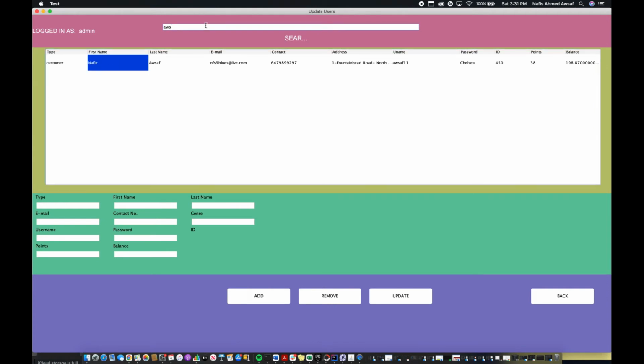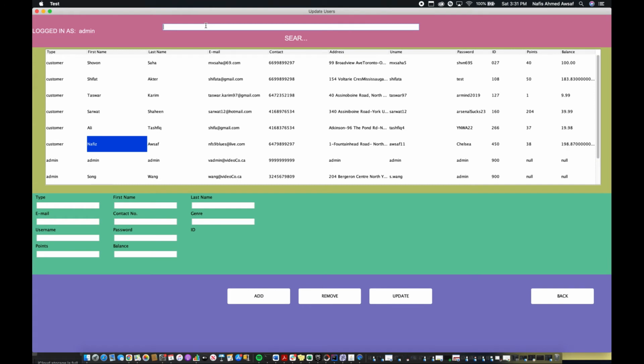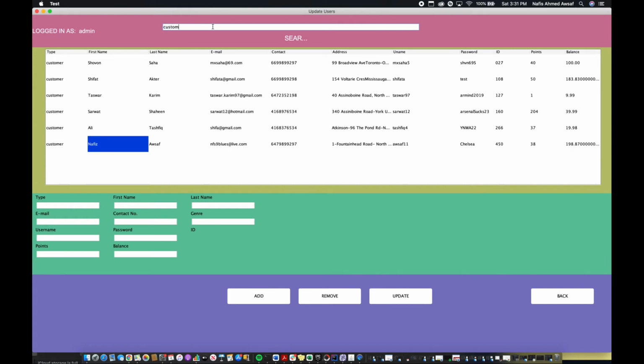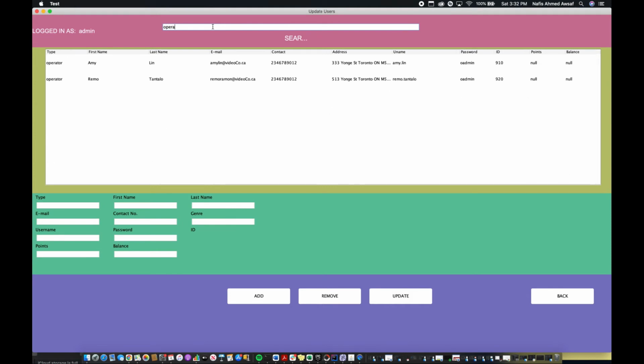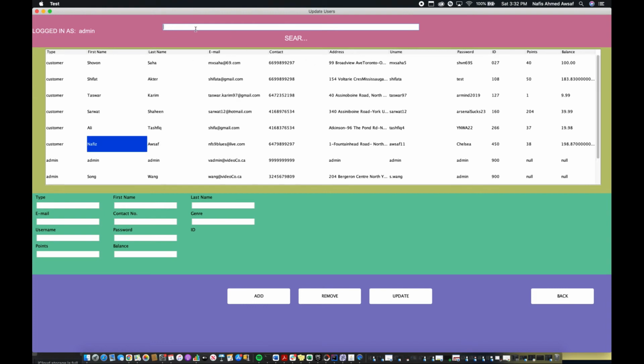So we can use this search, it's a global search. We can search by customer, we can search by admin, we can search by operator, by balance, who has 100 points, everything. It's a global search, and then we can modify any of the information accordingly.